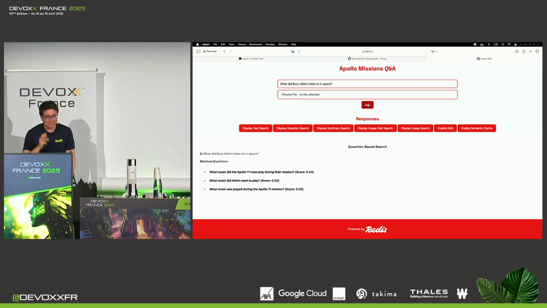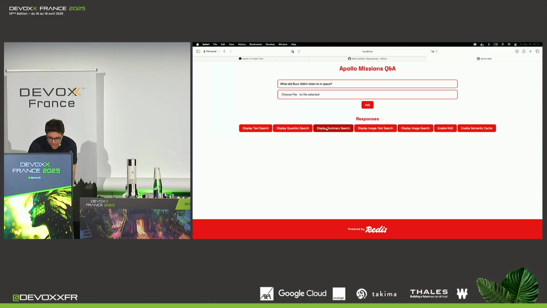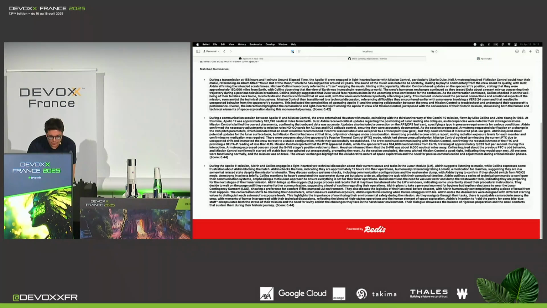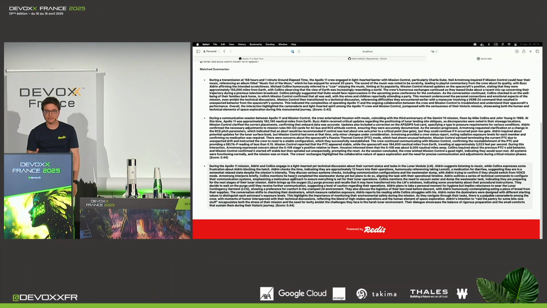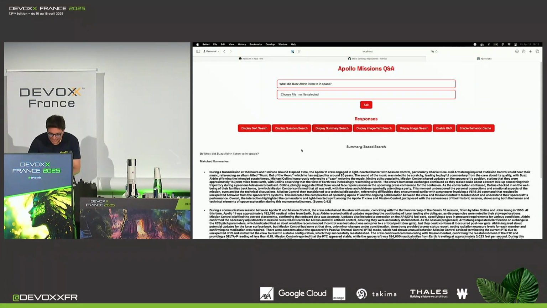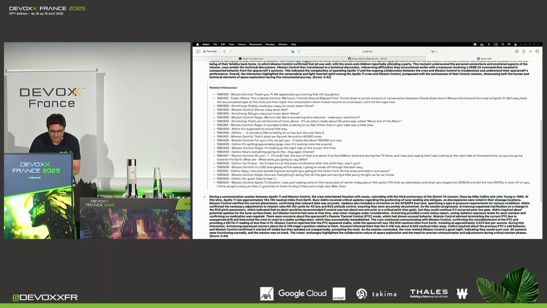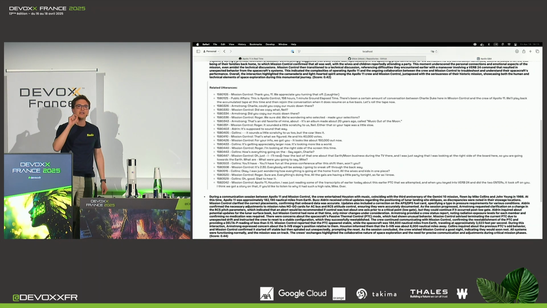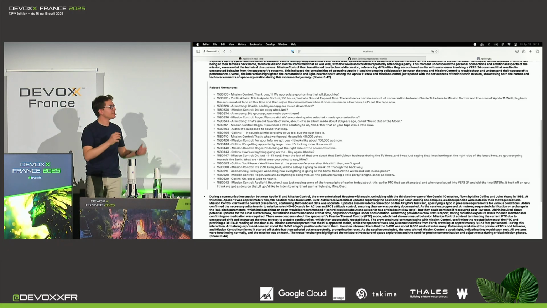Perfect. Cool. And we can see that it matched 3 questions in this case. It matched the question, what music did the Apollo 11 crew play during the mission, with a score of 0.23? What music did Aldrin want to play? And what music was played during the Apollo 11 mission? And if I hide this one and show you the summary search, you can see that it matched 3 different summaries that I'm not going to read totally, but they're also related to music here. And if you open them, you can see that it gave back to the user the actually aggregated utterances that are related to this summary.